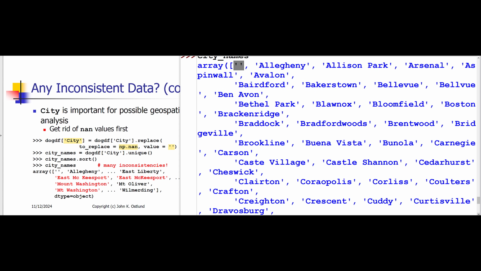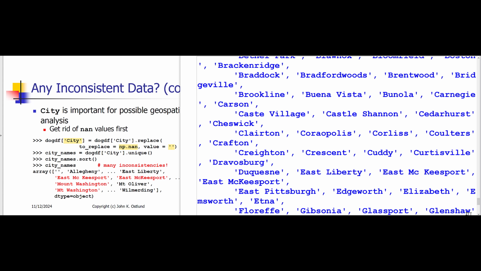If we read this carefully, we discover, oh, look at this. Here we have East Mc Keesport, or East McKeesport. So it's the same city, but it's spelled two different ways. And the spelling without the space between the Mc and the Keesport is the correct spelling. So here is a place where we're going to want to replace the wrong spelling with the correct spelling.